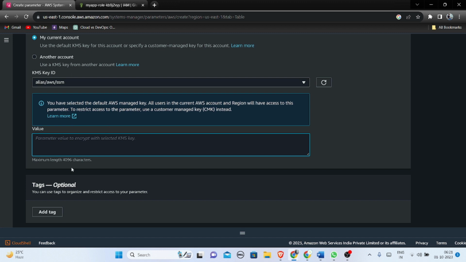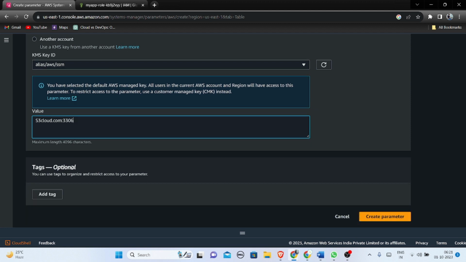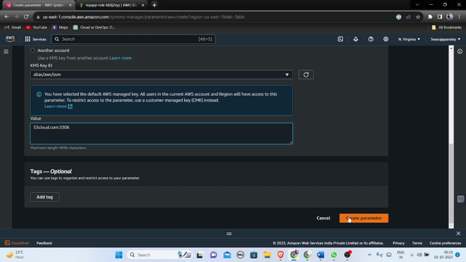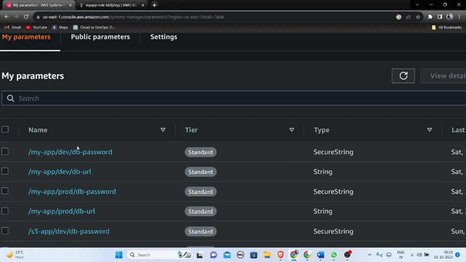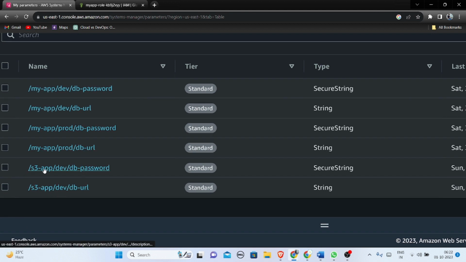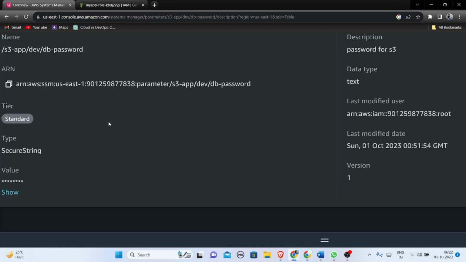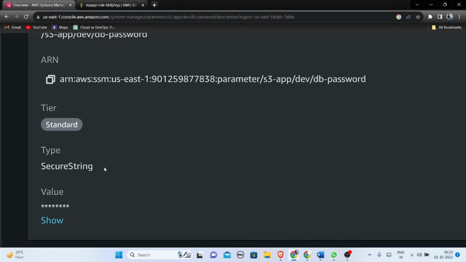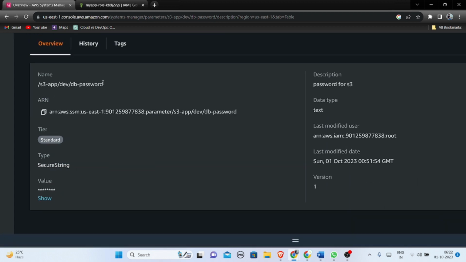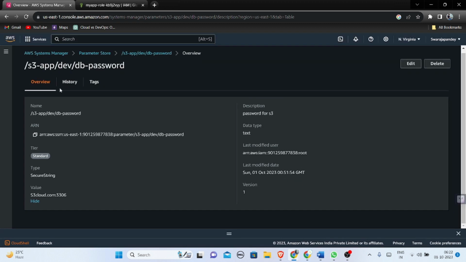Now I have to give some value. Suppose I am giving s3 cloud.com colon 3306. Okay, I have given this. Now I'll create a parameter. My parameter would be created, and if I go and check my password s3 app, this value is secured basically because I have used secure string here. So this password is secured here. I'll just check it, and yep, it is here.